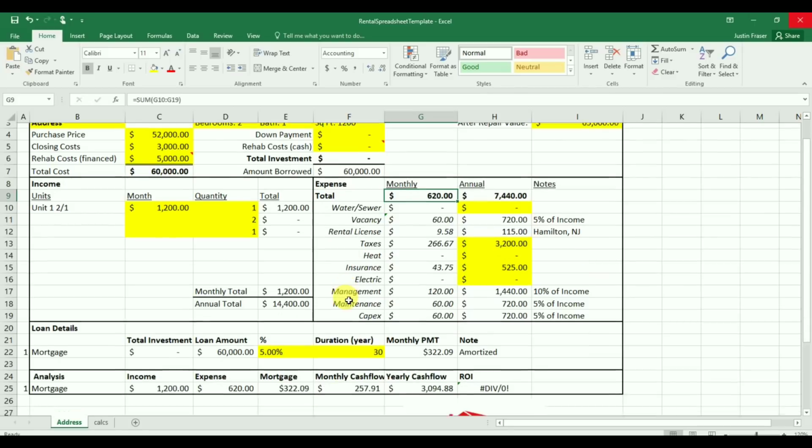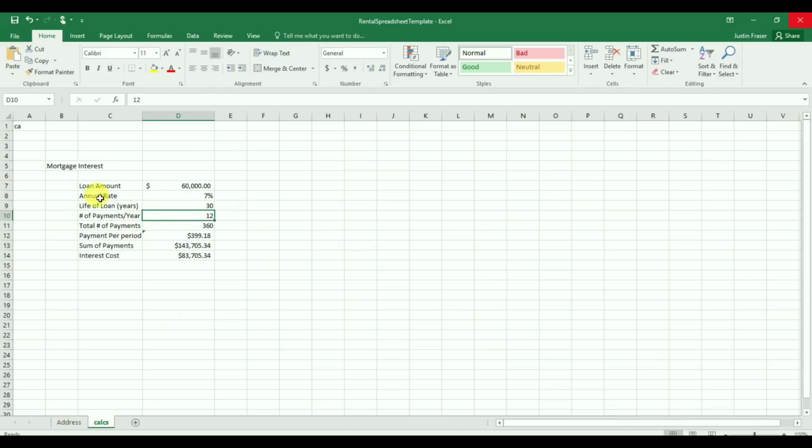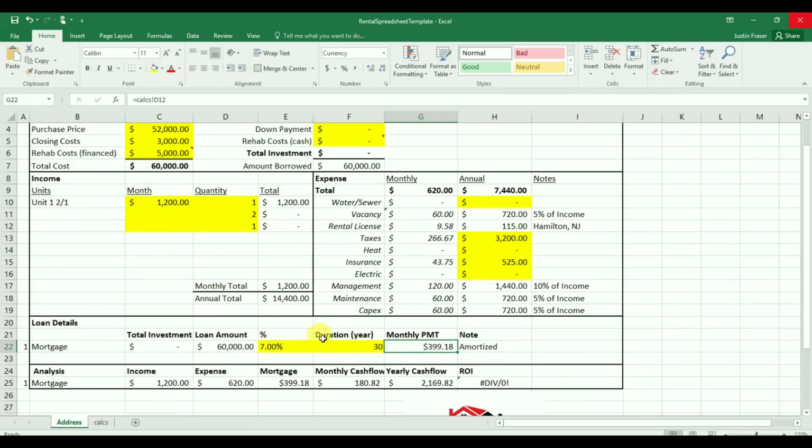So I told you we didn't put anything into this property. We borrowed 60% from a private lender. We actually borrowed this at 7%. So for 7%, for a 30-year loan, our payment is $399. And that's calculated on this next tab over here. You can see the calculation. You don't actually need to touch this tab. Everything just works when you set it up over here. All right, so it's an amortized loan. $399.18 is what we send our private lender every single month.